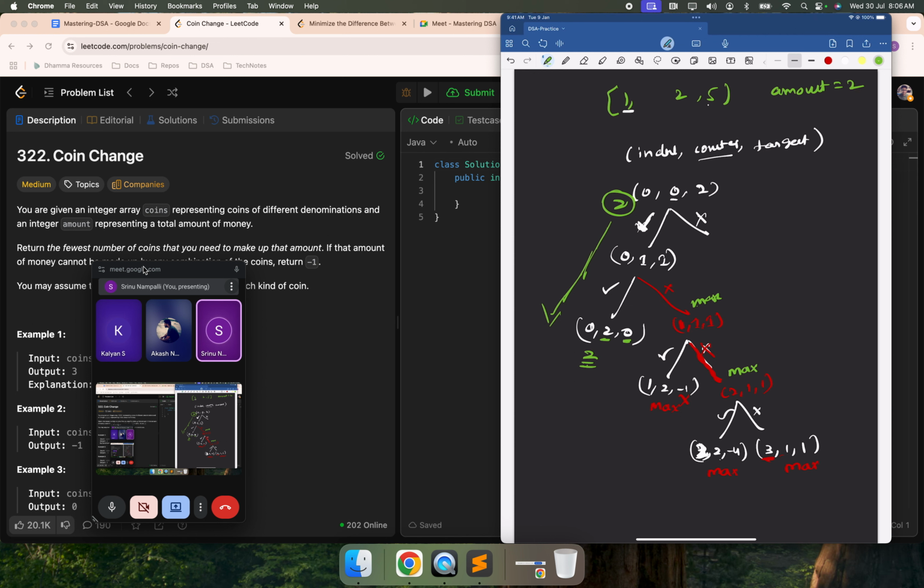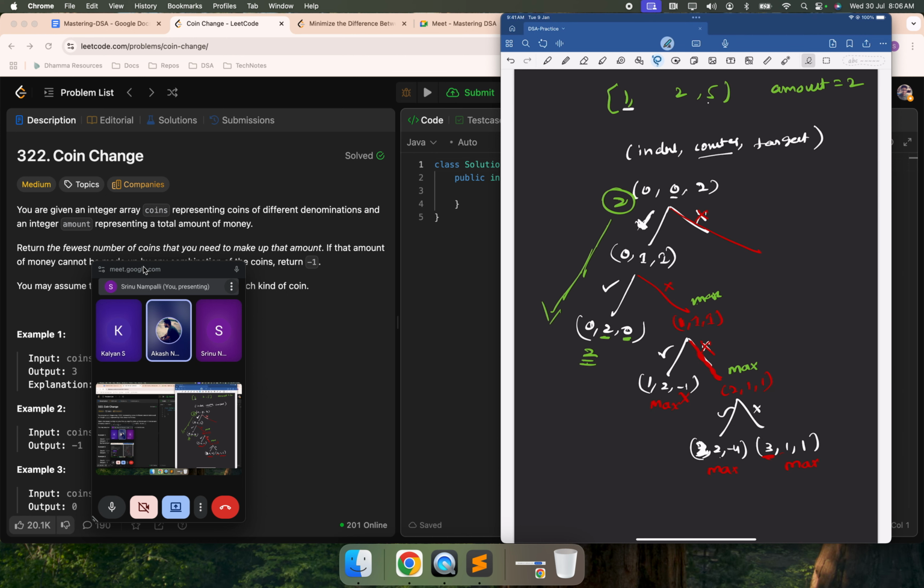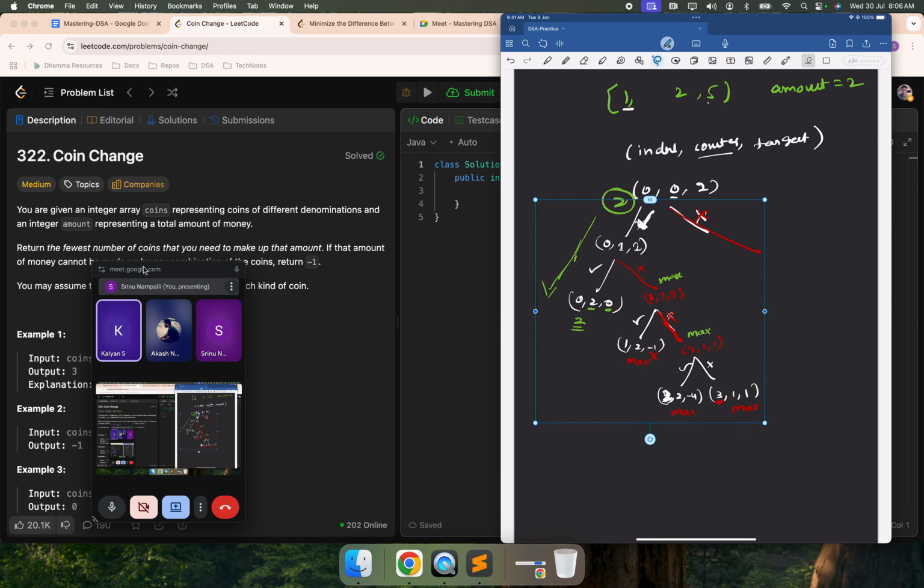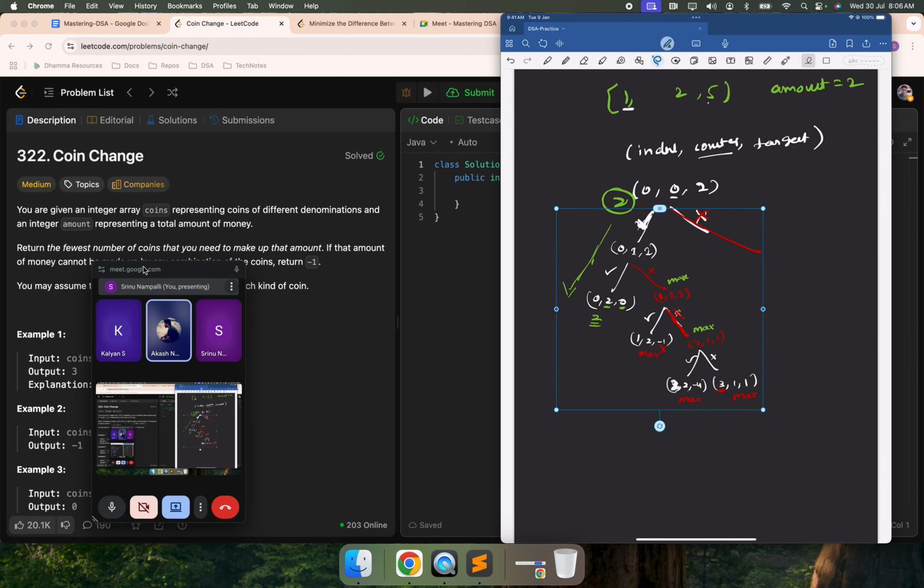Now if you exclude, what will happen? Closely see, if you exclude, this is a more important observation. Now I am excluding it. So we have done with include. So let's go with exclude.